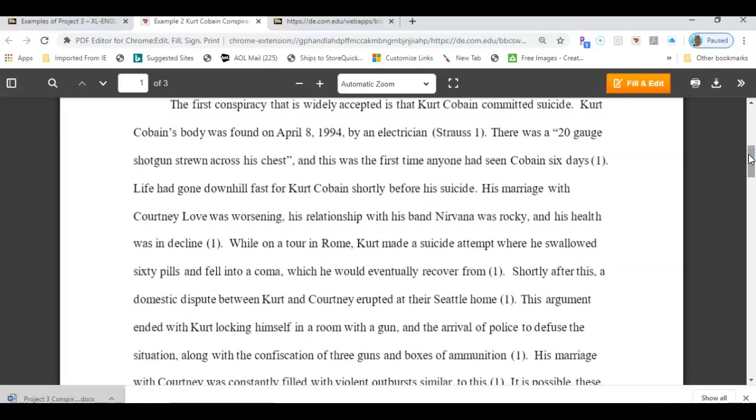The point here is the first conspiracy that is widely accepted is that Kurt Cobain committed suicide. Very straightforward, very simple. I want you to give me a simple explanation. Keep it easy for the reader to follow. Okay, don't lose your reader. Again, I need a quote, and you're going to see that in that second sentence.